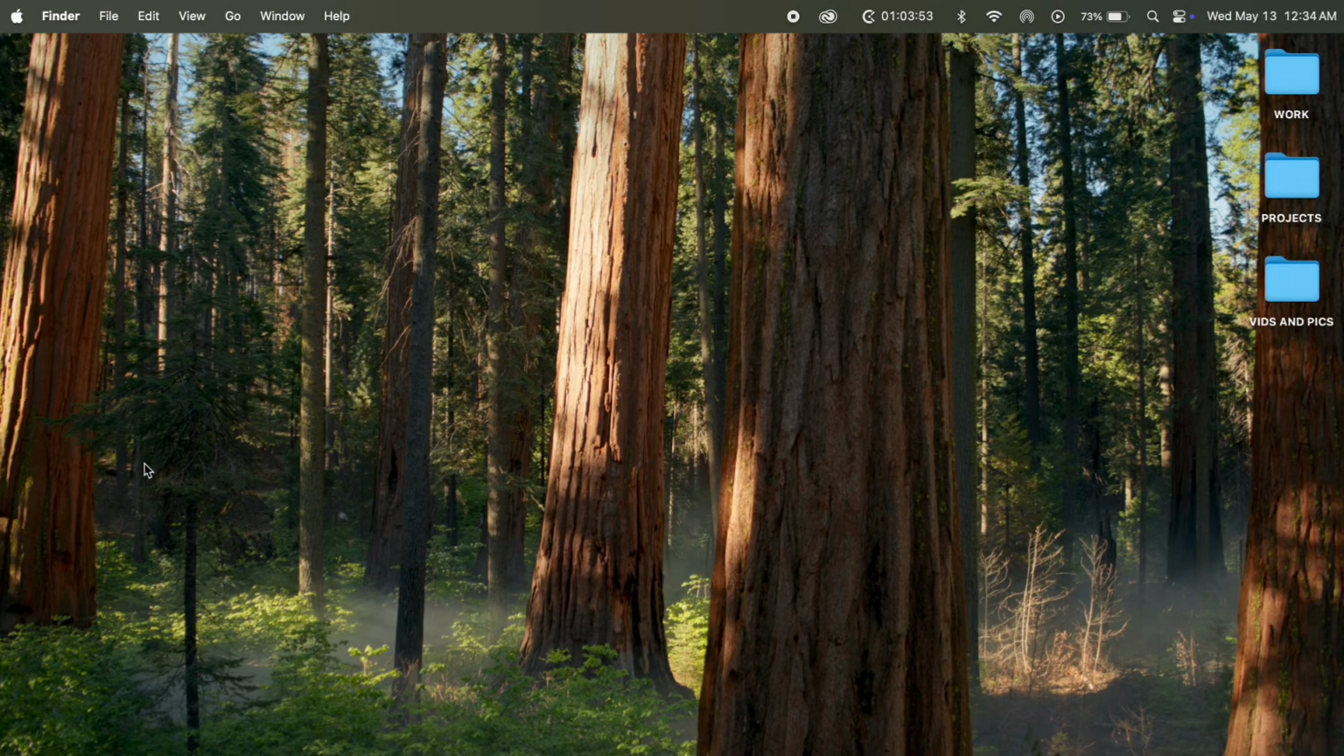Hey guys, in this video, I'll show you how to add a different language keyboard on your MacBook. This is useful if you type in multiple languages or need special keyboard characters. Your Mac already includes dozens of language keyboards built in. You just need to enable the one you want.